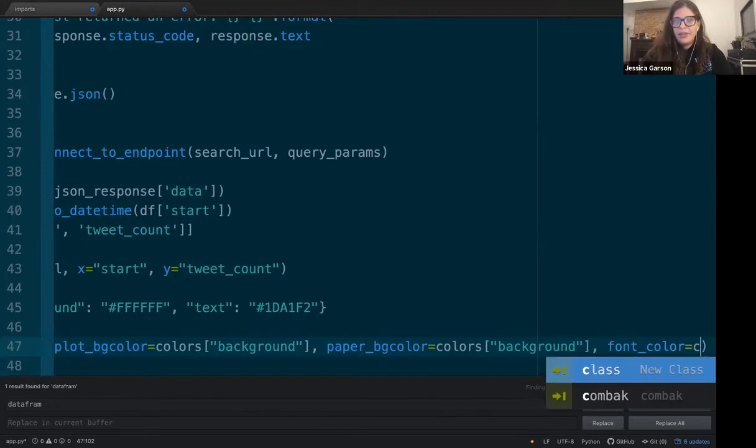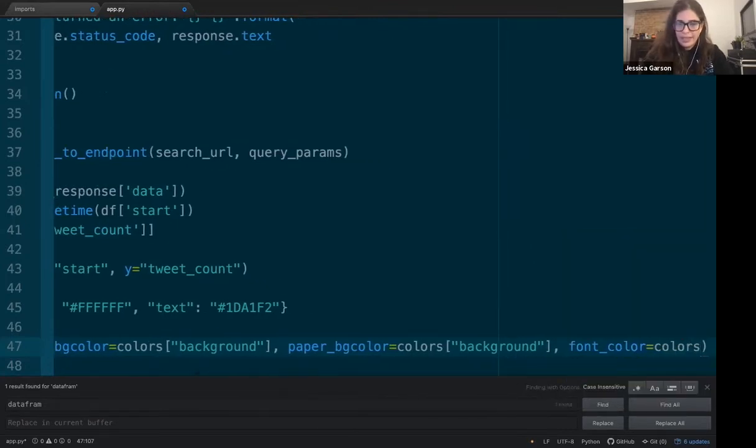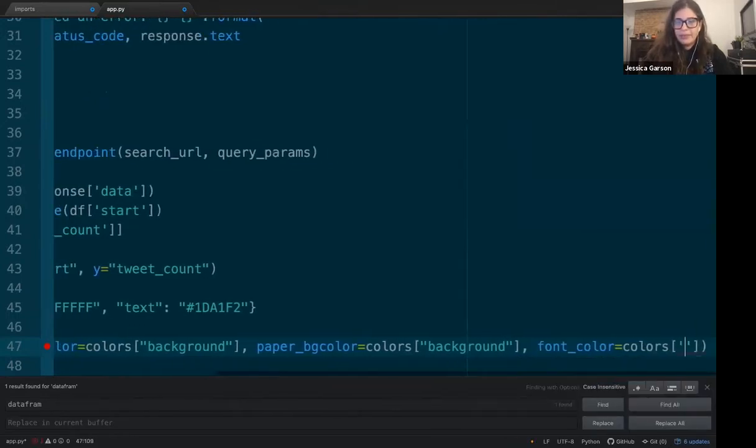And then, so now the colors are just going to be the same colors as the text. And yeah. And actually, we need to put quotes around that.